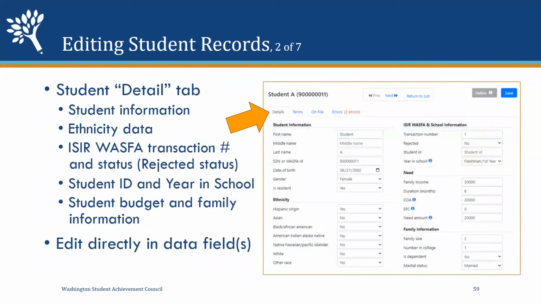Here's an example of a student detail screen. You'll find that it includes all the same information that you would have seen in the demographics tab of the old unit record. And it may be arranged a little bit differently. We have the direct student detail here, ethnicity. This is the ICER WASFA information, their budget, and then family information down in this other corner. In order to make changes here, you would just edit directly into the data field itself.